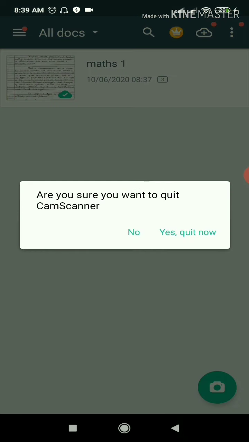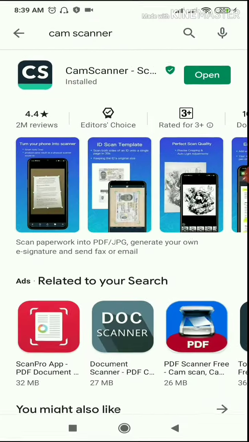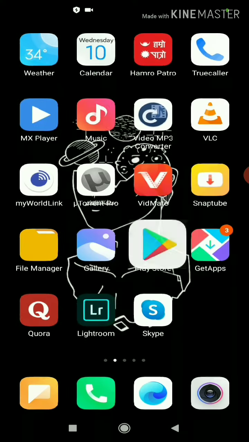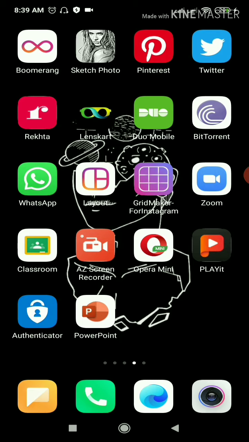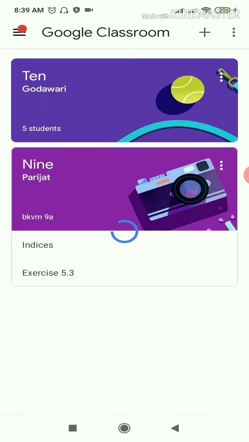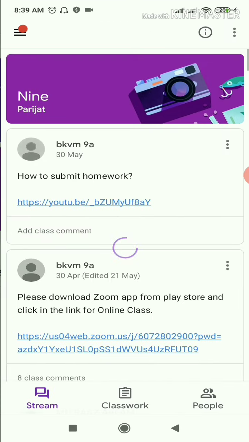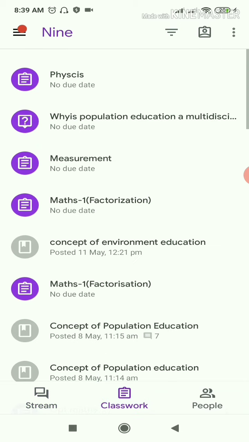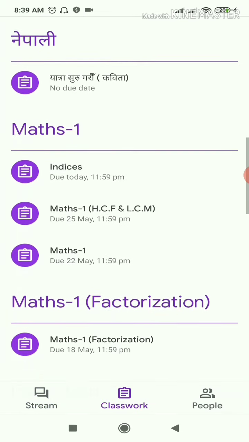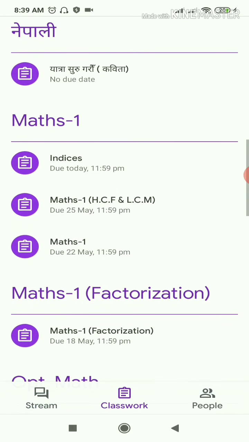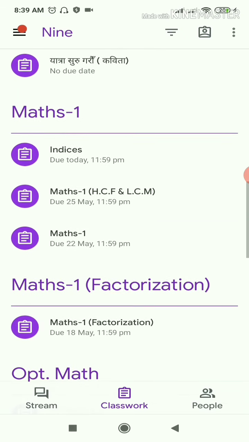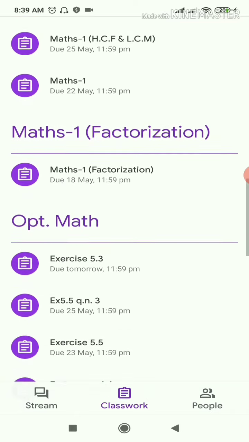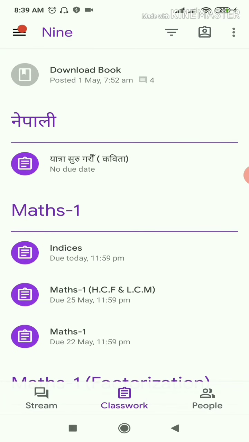So I will go back, yes, quit now. I will go back to my mobile phone and go to the classroom app. Okay, let us see the classroom app. For the demo I'm going to 9 Parijat there. Okay, classwork app. So we can see bunches of things. So I have done indices or math, whichever question or solution you have just clicked from the copy. So choose that. Okay, so I will choose Maths 1.